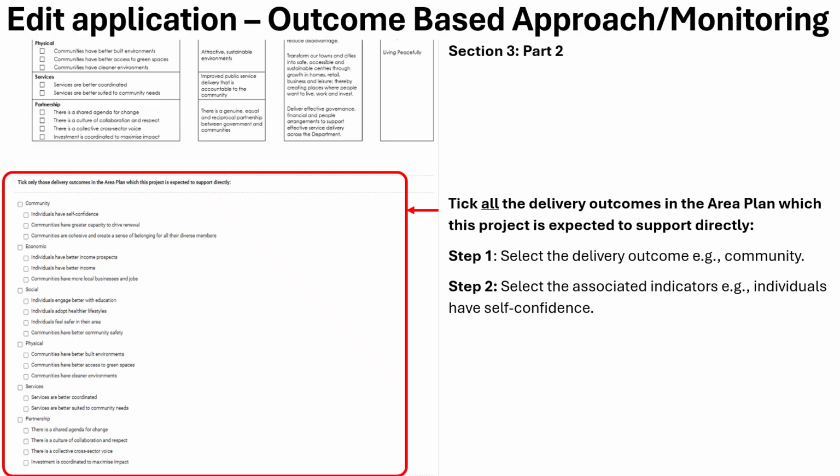Then section 3, part 2. Tick all the delivery outcomes in the area plan which this project is expected to support directly. Step 1. Select the delivery outcome, e.g. community. Step 2. Select the associated indicators, e.g. individuals have self-confidence.